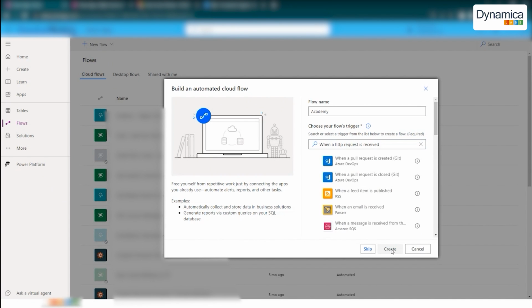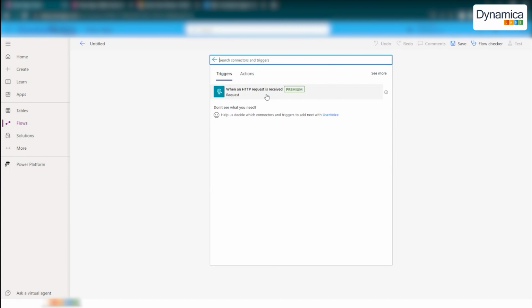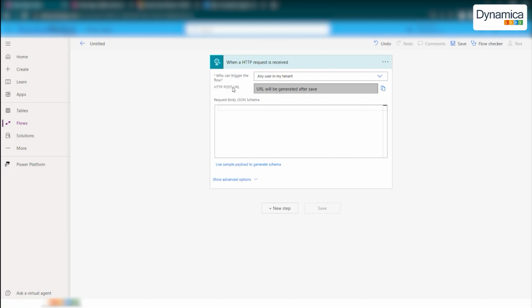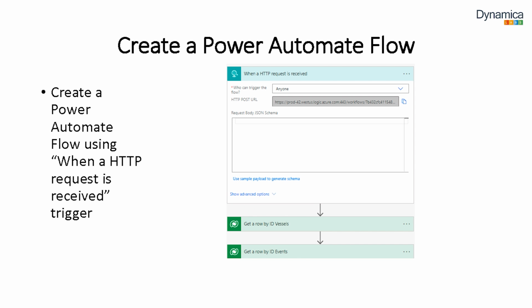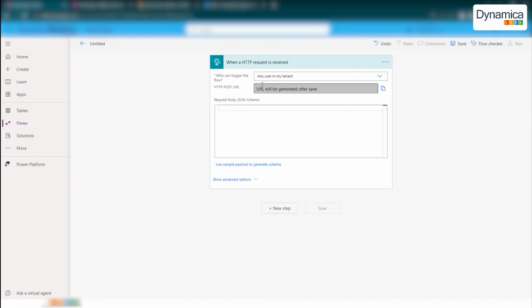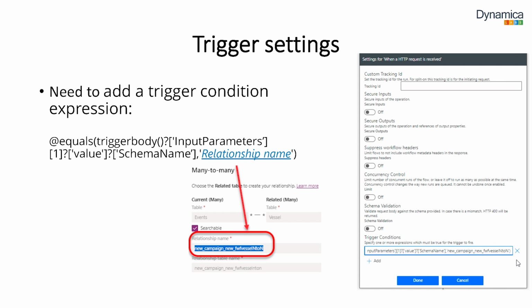Once the flow is created, a trigger will appear, which needs to be configured. After the flow is saved, a URL for the trigger will be automatically generated, which we will use later to simplify the company's workflow. The first thing to do when setting up this trigger is to prepare the parameters so that the webhook can trigger it. To do this, we use the following expression.